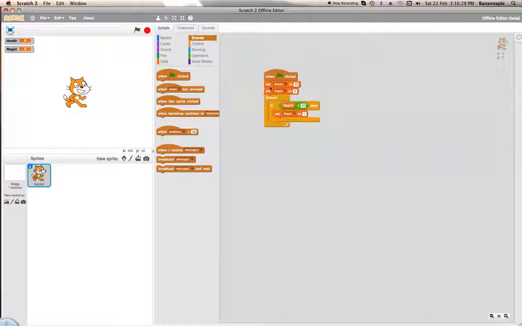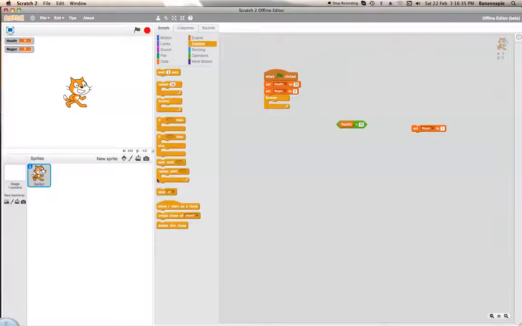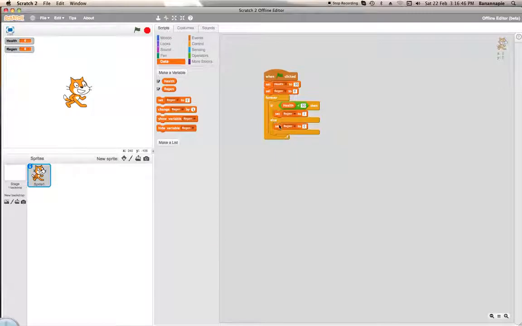And no, let's put that as an if else. If health is that, set regen to 1. Else, set regen to 0. And in forever, we want to change health by regen. So, let's test this. So nothing will happen right now.